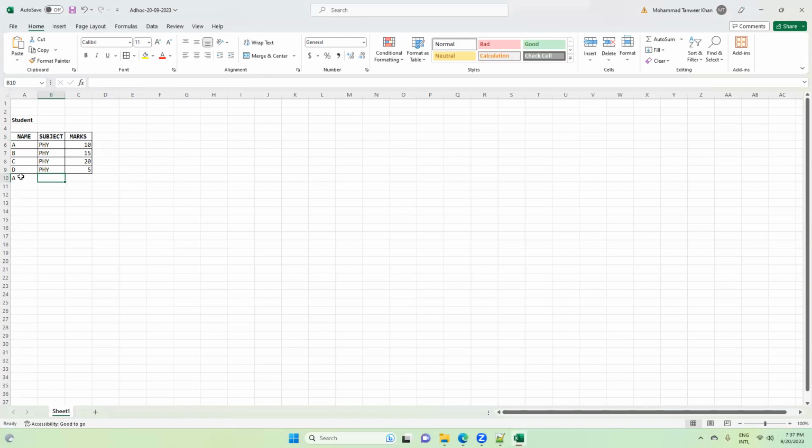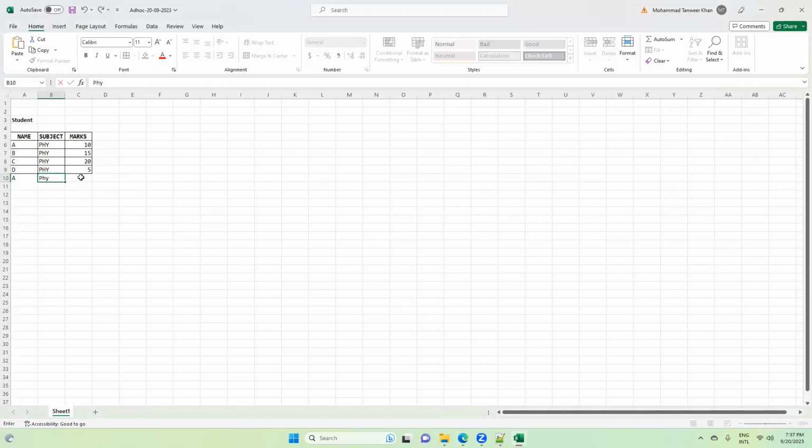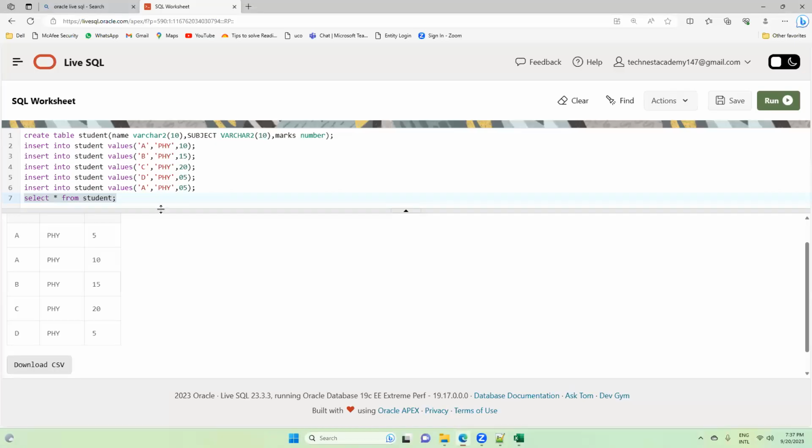I have entered A and then physics, PHY, with 5. So if the question is to find the name which is duplicate, what we will do? We have to find the count first of all, right? We all know all this story. But for that, I will write this query. Select name, comma, count of star from student. Then we have to create group by name, right?